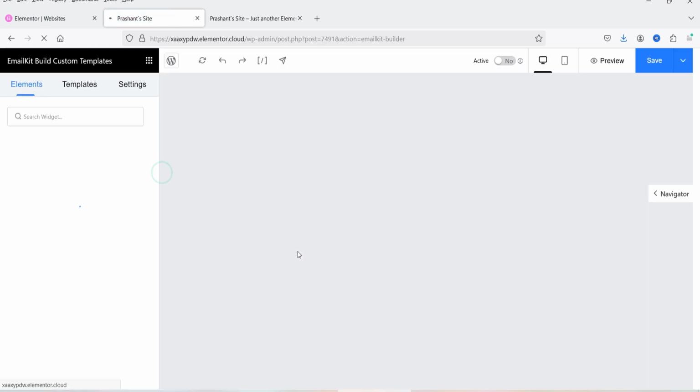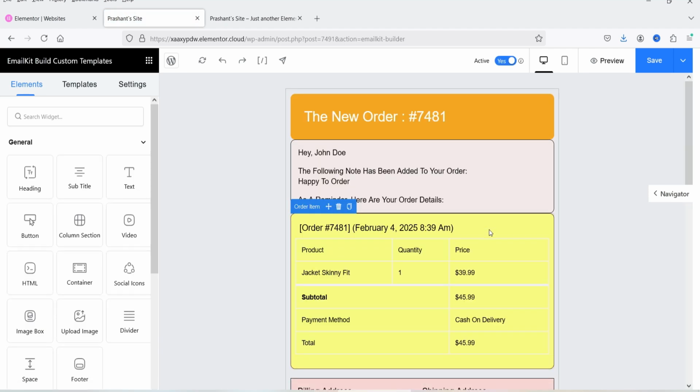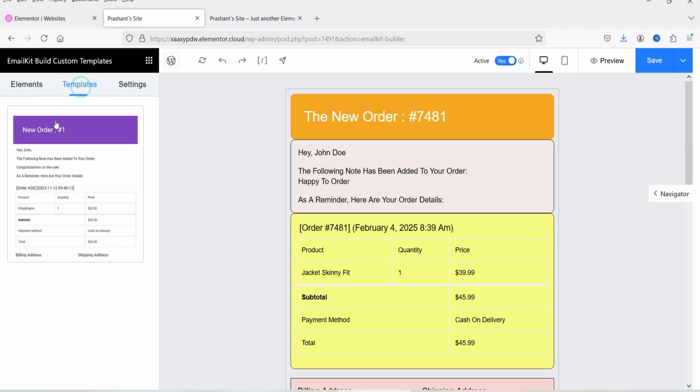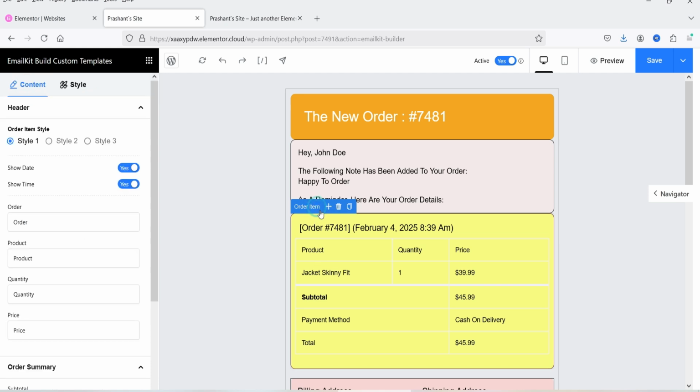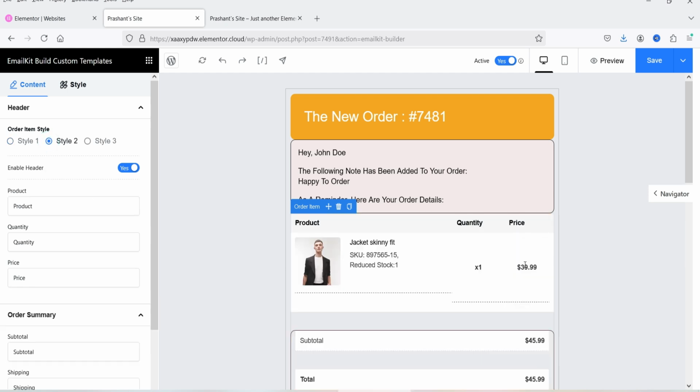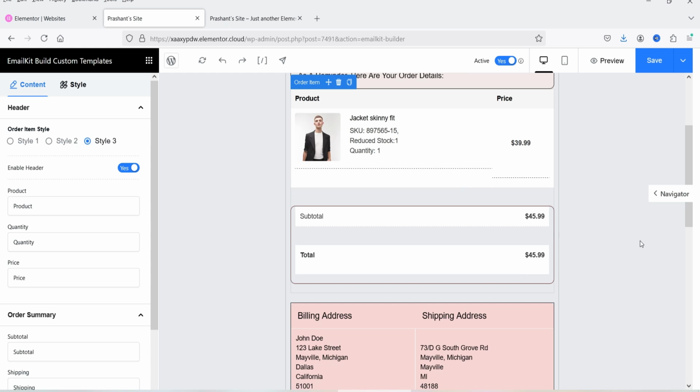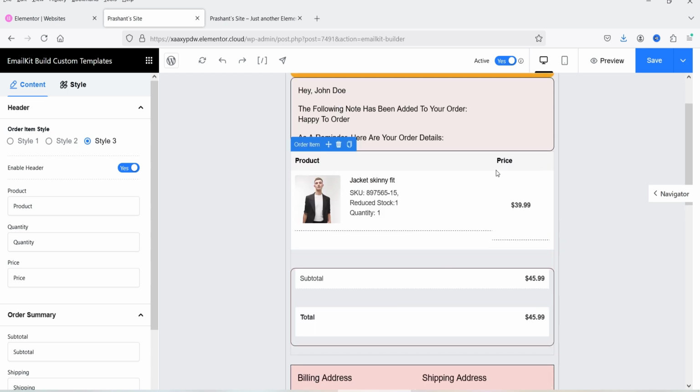Let's click on edit with email kit, and if I go to templates and if I go to this order item, you will see now we have style 2 and style 3 available. So if I go to style 2, you will see a different style here. And this is style 3. Again, you can customize it. You can change the color settings and make it look better.